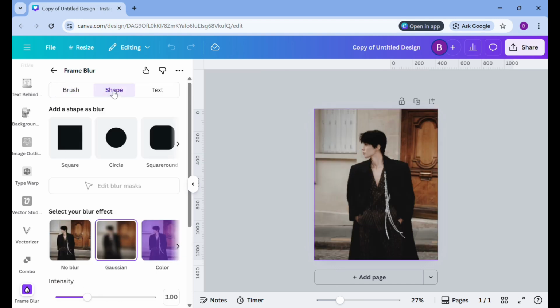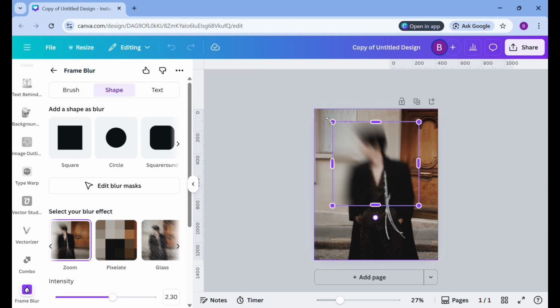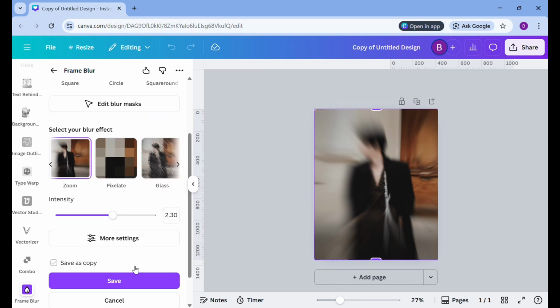And then choose shape, choose square, and then on the blur effect, just choose zoom, this one, and then adjust the intensity as you like. But first, just select the all area on your photo like this. And then adjust the intensity as you like.